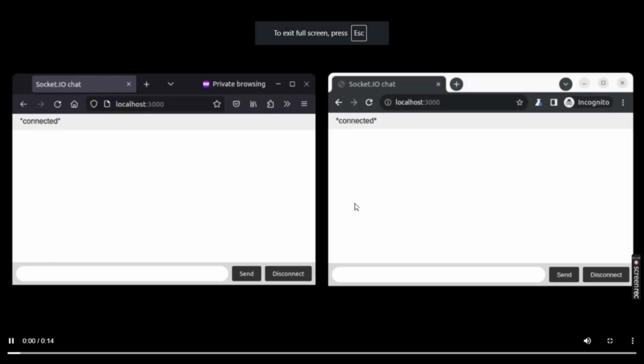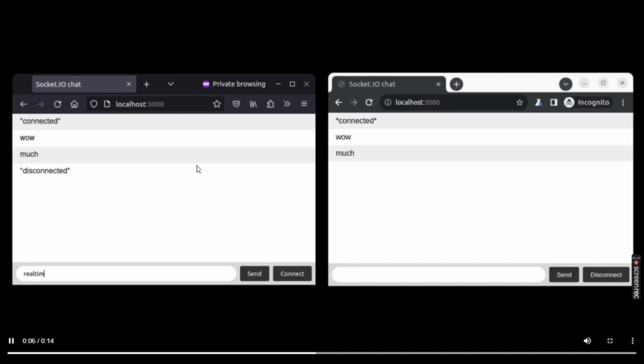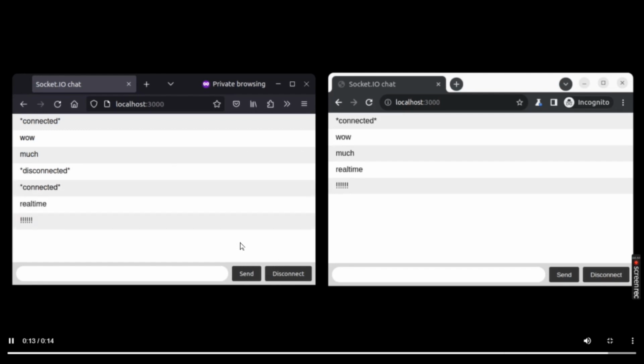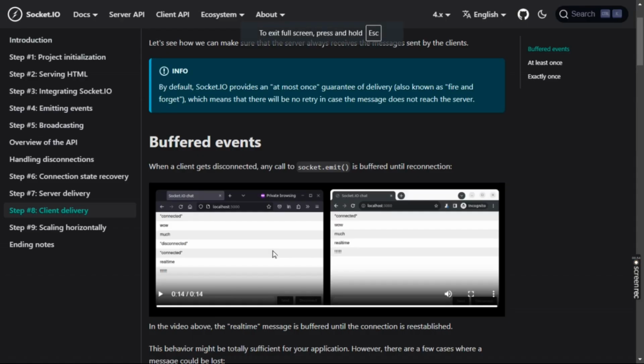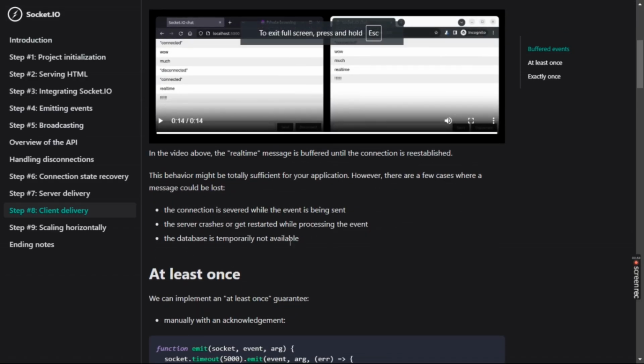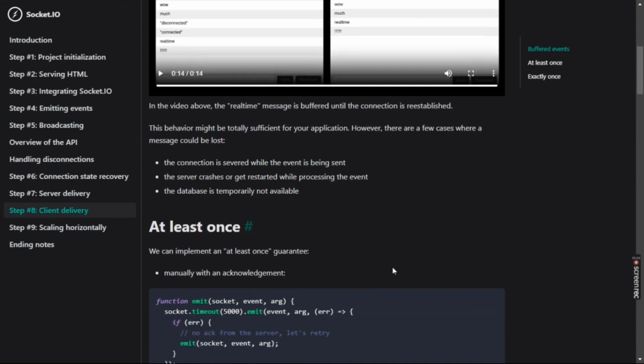So if we look at this video, we can see that both clients are connected, but if one is disconnected, the message will not be sent to the other tab. When the connection is re-established, the message will be updated on the screens. So in this video, the real-time message is buffered until the connection is re-established. This behavior might be totally sufficient for your application. However, there are a few cases where a message could be lost. The connection is severed while the event is being sent. The server crashes or gets restarted while processing the event. The database is temporarily not available.